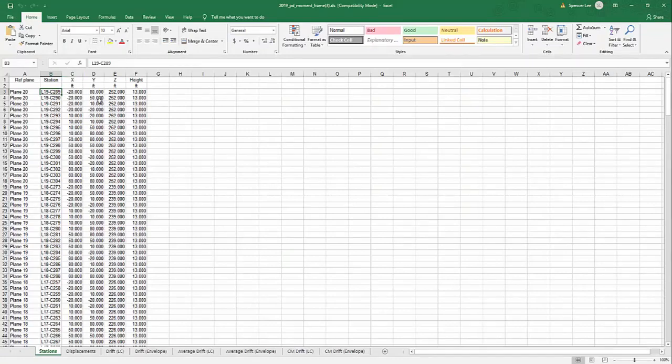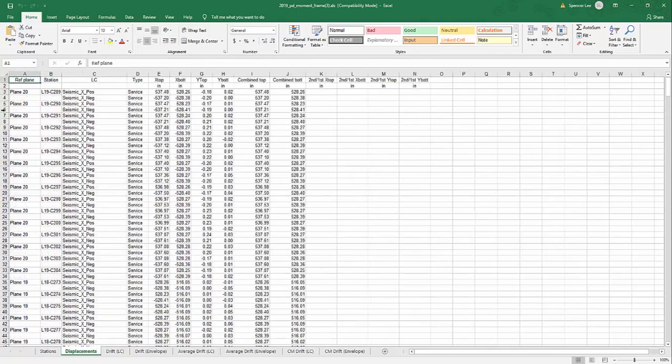We have the coordinates of the column, X, Y, and Z, and also the story height for that particular plane. We also have a tab for displacements. So for each column location, for the selected combinations, seismic X positive and negative, the type of combination, service, no code check, strength. Here we have the values for displacements, X top and X bottom. These values are actually in millimeters. This needs to be converted back to inches, and that's part of some of the work we're doing with the new release. And then we have X top, X bottom, Y top, Y bottom, and then combined.